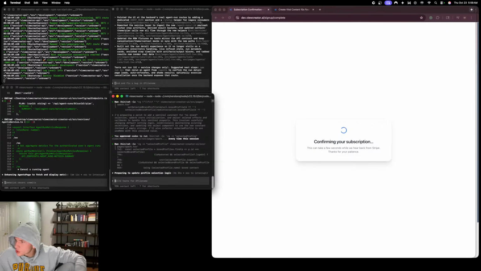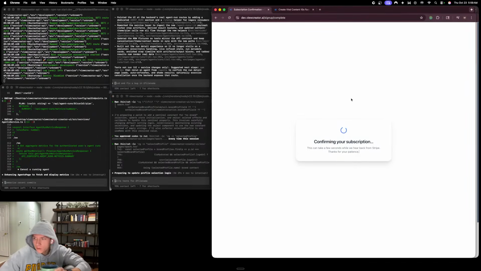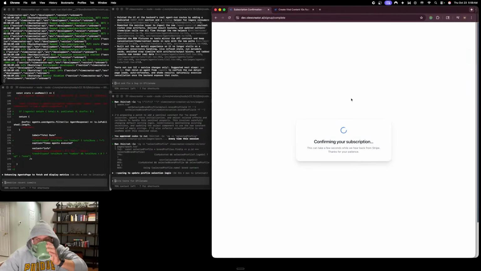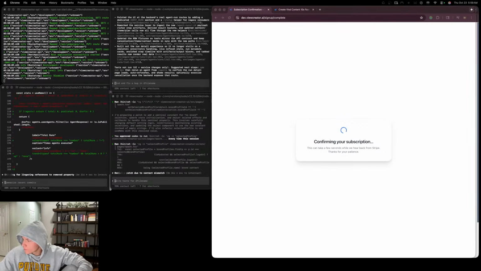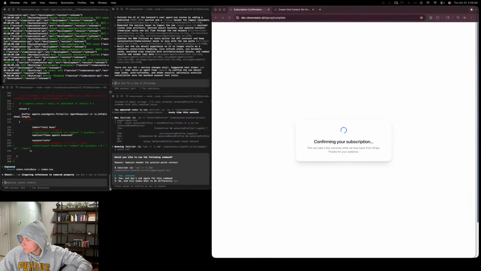Siddharth asked, which tools are you using for vibe coding? I'm using Codex, Claude Code, and Cursor, all of them, and I'm on the max plan for all of them. All right, so we'll fix that.